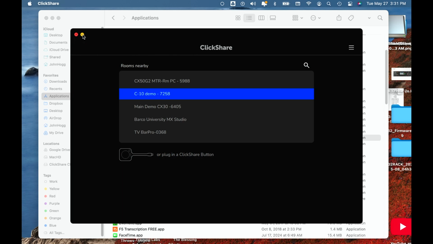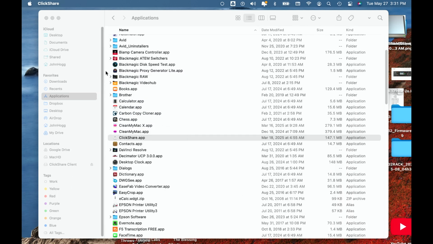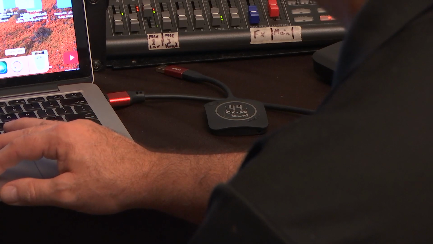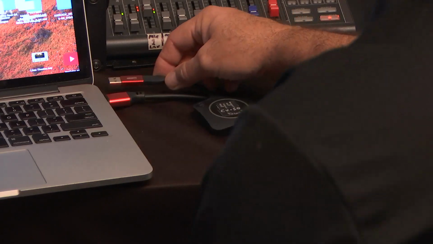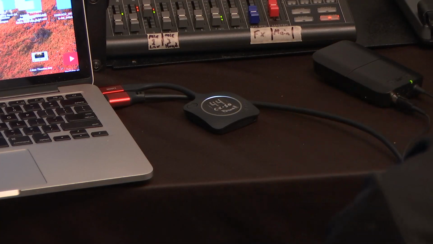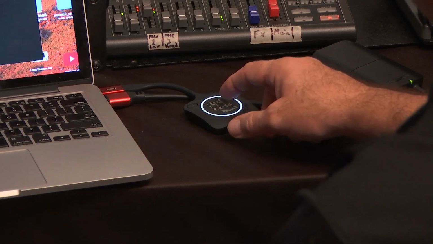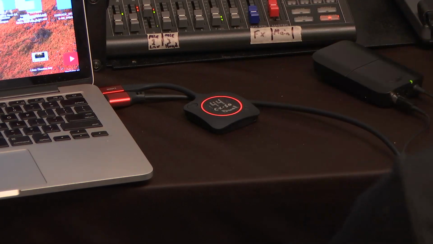I'm not going to actually use the app, I'm going to actually use the button. So now let's go back and take a look at plugging the button in and seeing if it works. And you can see that the app is active down in my tray. So now I'll plug my button in. There we go, and I'll push the button and we will share live.